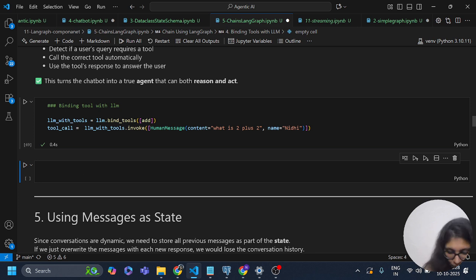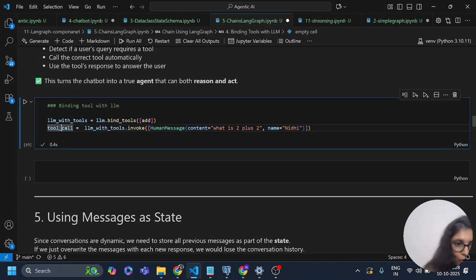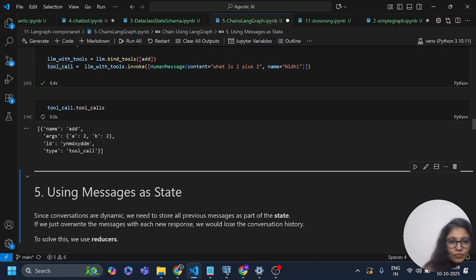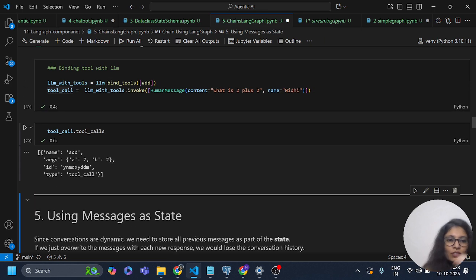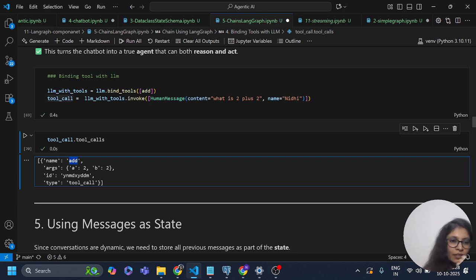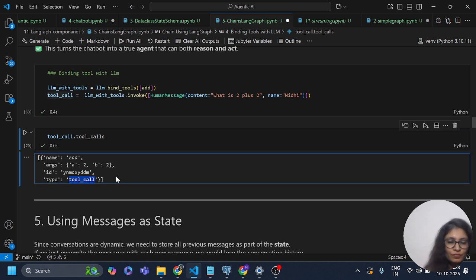And now tool_call.tool_calls. So here tool calls. Okay, so here you can see name equals add, and the arguments are given by the AI in this response, so that's why this will give you add with arguments a equals 2, b equals 2, and id equals this one, and type equals tool_call.